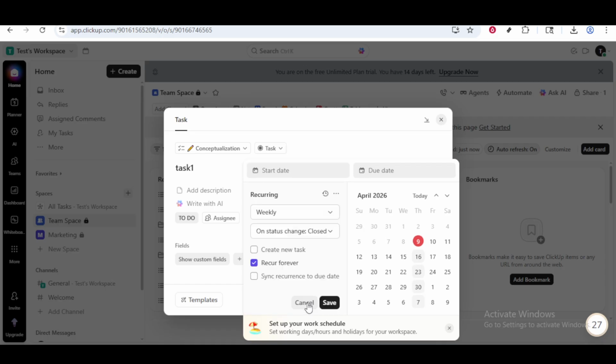In the date options, find and click Set Recurring. You'll see several scheduling choices. Choose Recur Forever if you want this task to continue indefinitely with no end date. This is perfect for routines like weekly reports, monthly billing, or daily check-ins. If you ever need to stop it later, you can return and change this setting at any time.